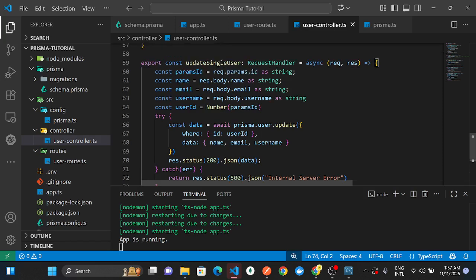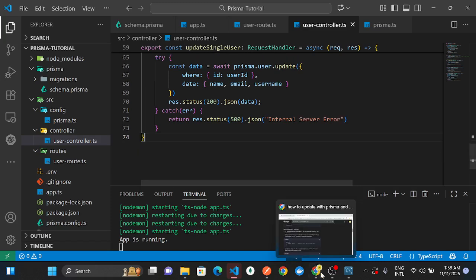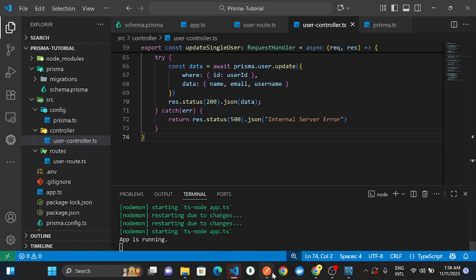Here we are fetching the data from the query body: the name, the email, and the username. Then Prisma.user, which is Prisma dot the model name, then update, where ID, fetch the ID, then update with this data. Okay, then return this. So let's go ahead now and check.